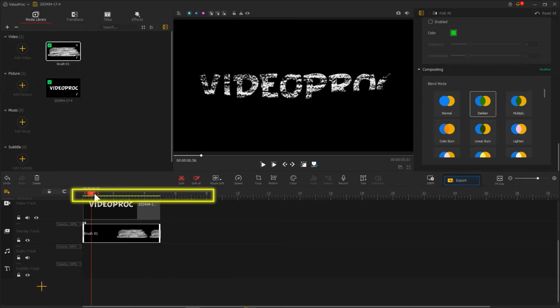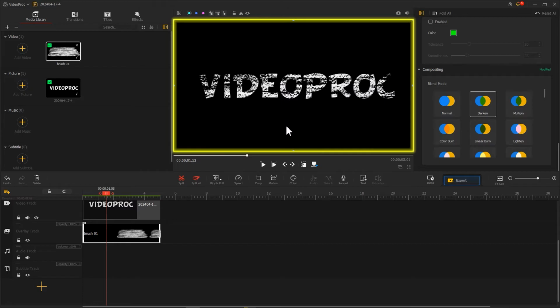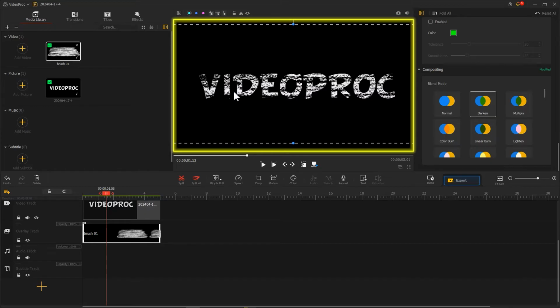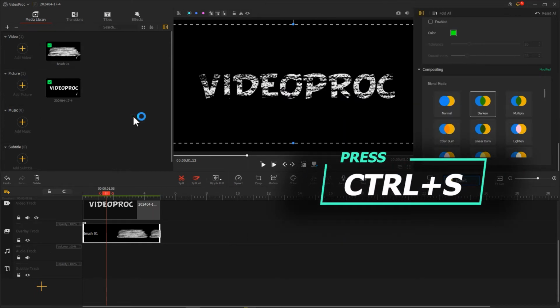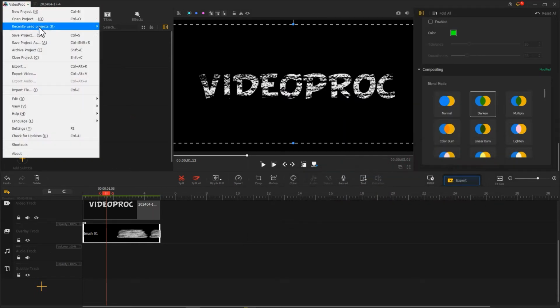Now drag the playhead to the moment when the text appears. Then adjust the size and position of the image in the preview window to make the text appear as complete as possible on the screen, like this. Click here to take a screenshot of the frame. Then we press Ctrl and S, or click here to save the project.